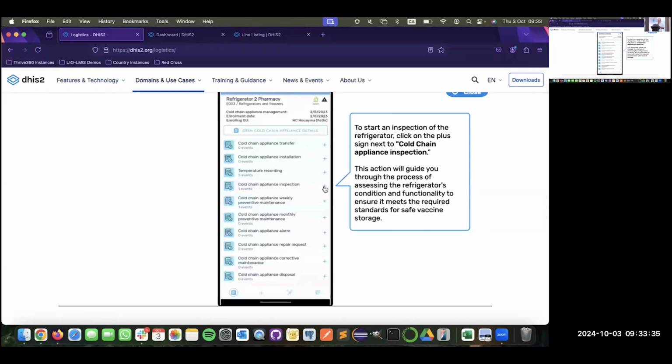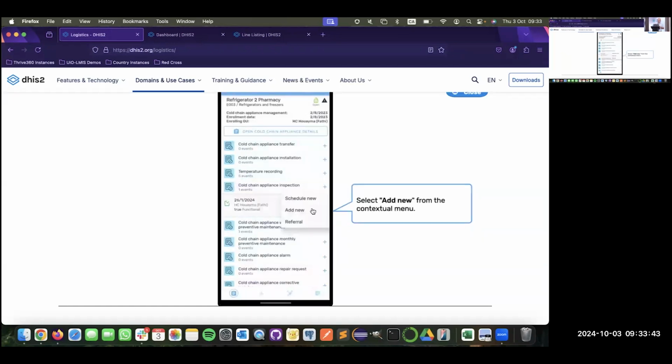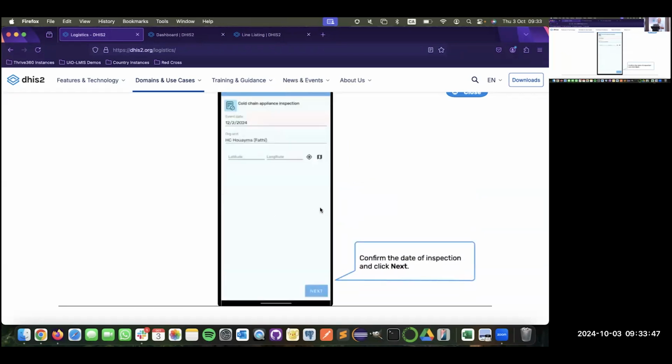So now we're going to conduct an inspection. So this could be a daily or weekly inspection, simply showing if the appliance is functioning or not. So we click to open that and create a new event. We add new. We confirm here the date.